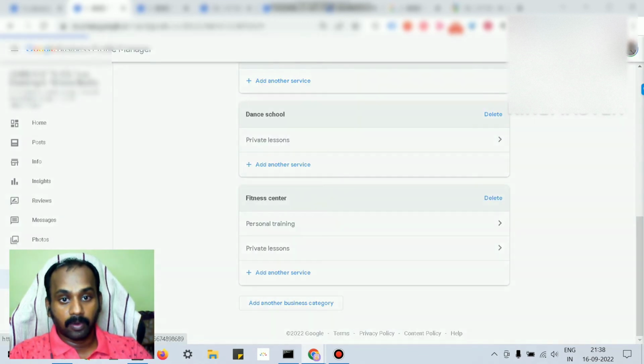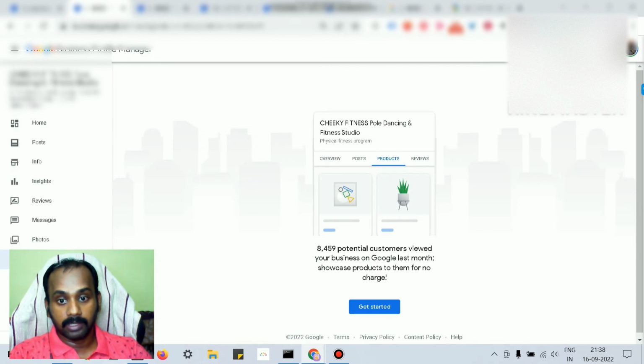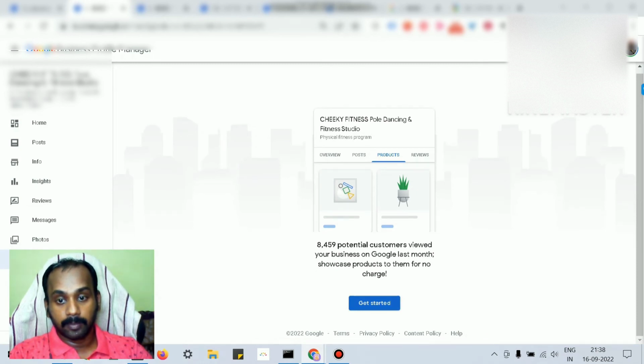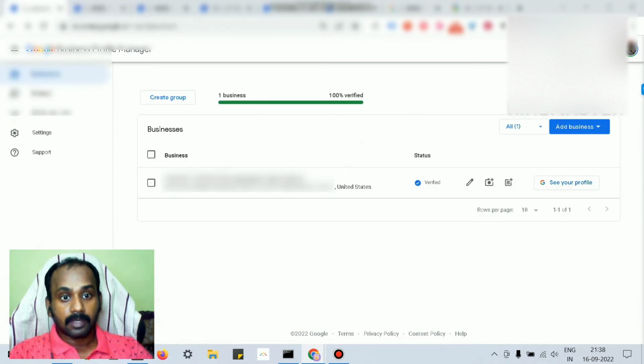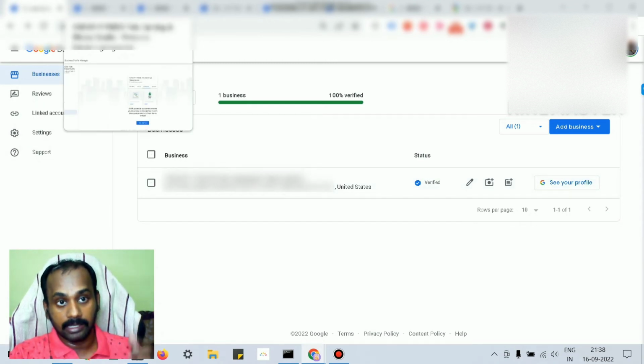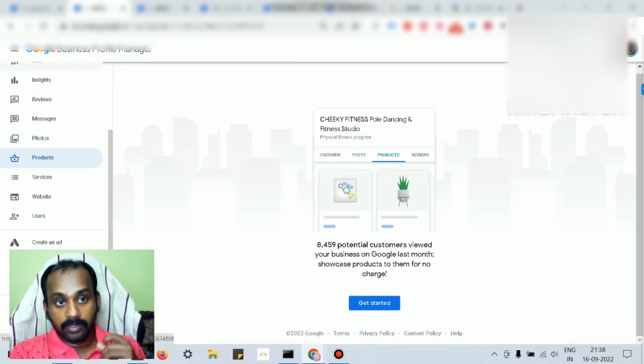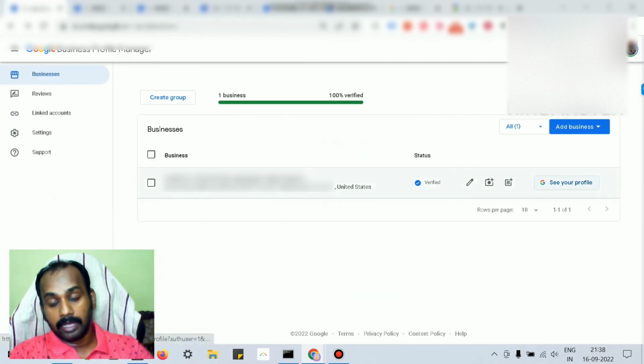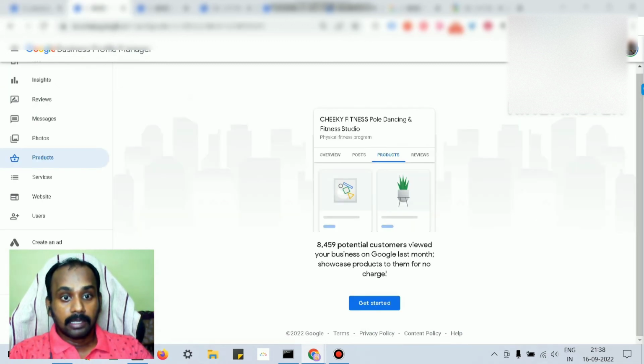In case of products, you have to go through the products and share them, and that will be listed in the Google search. And the thing is, this business is verified, and this page offers the business in the menu. This shows how you can see your profile, how a normal customer would see it, and the status of your verification.